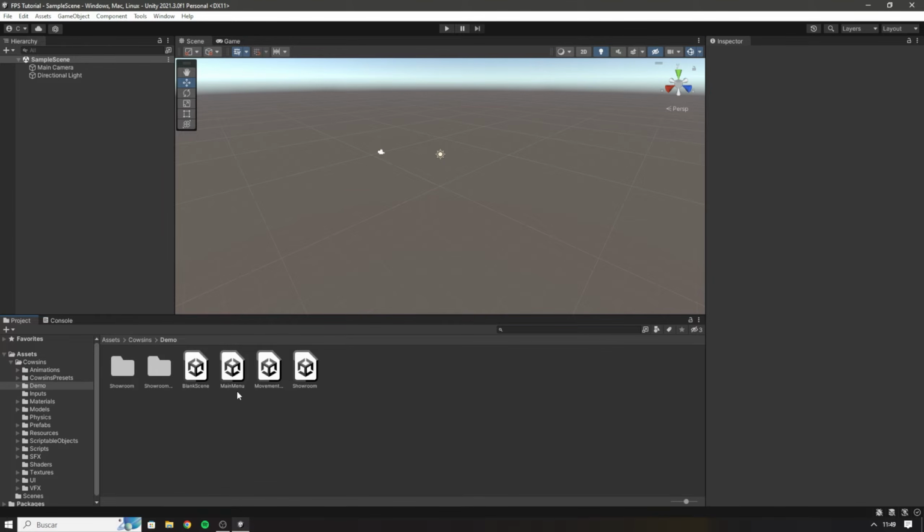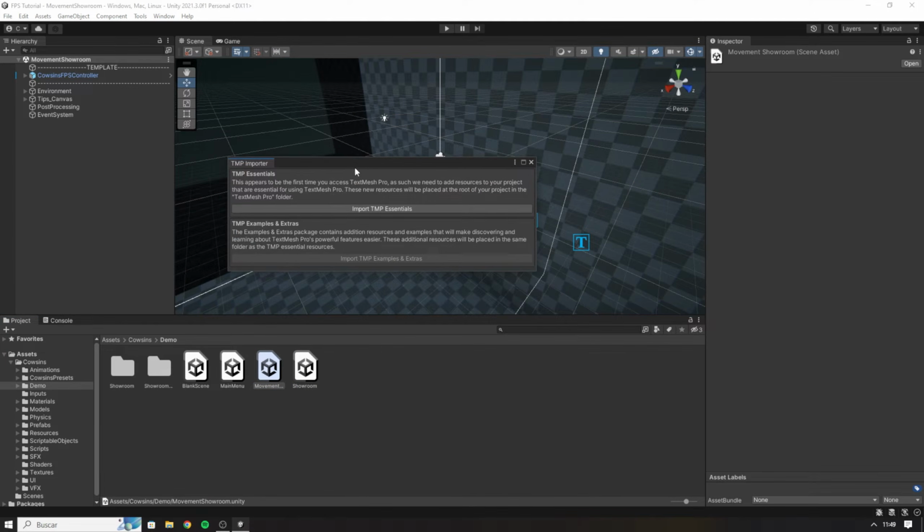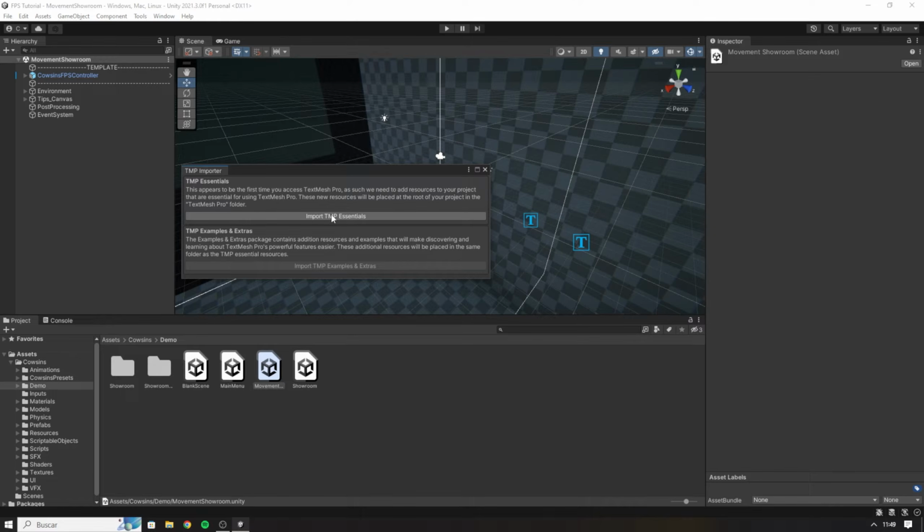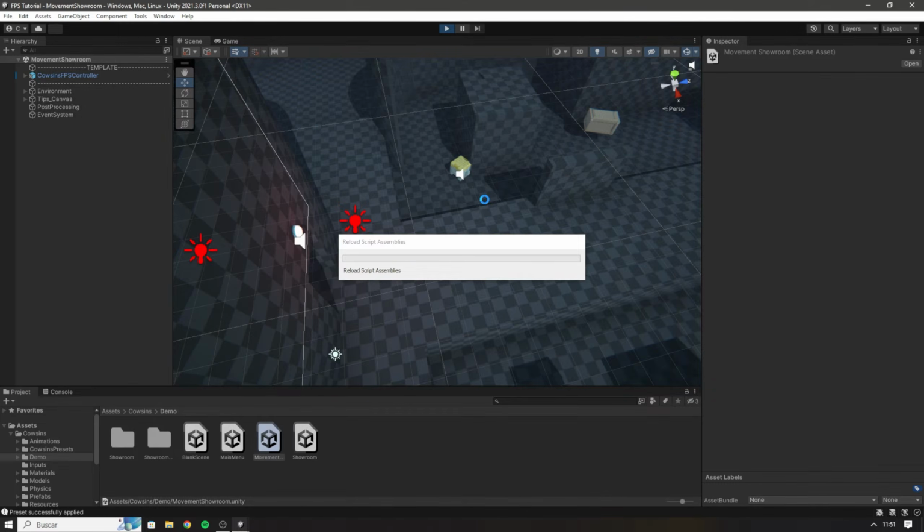Alright, so what I'm going to do now is open any of these showrooms. I'm going to open the movement showroom, for instance, and you'll be asked to import TextMesh Pro for all the UI and stuff, so you can just click on Import TMP Essentials and it will be installed. You don't really need to import the TMP examples and extras. You can do it if you want, but I won't be doing that for the sake of this tutorial. I'm going to play.